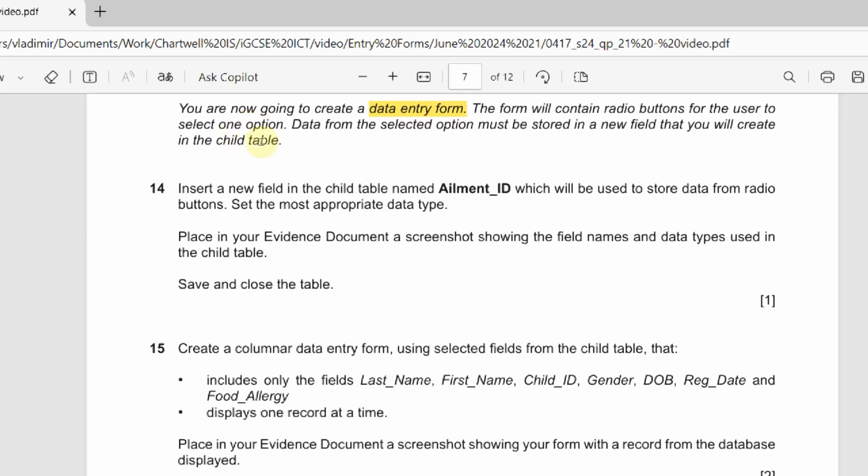Step 14, insert a new field in the child table named ailment ID, which will be used to store data from radio buttons. Set the most appropriate data type. Then we have to take a screenshot. Okay, so this part may be a little bit tricky. What we should do is insert a new field in the child table, and this field has to be called ailment ID.